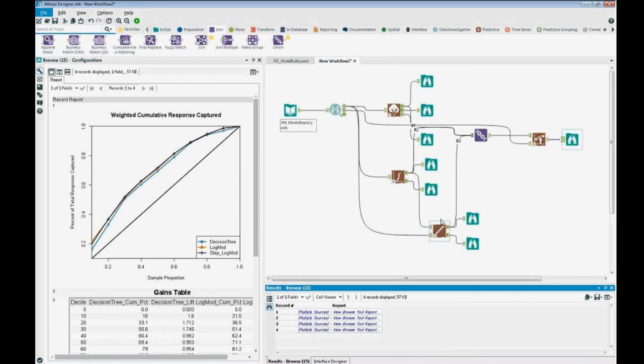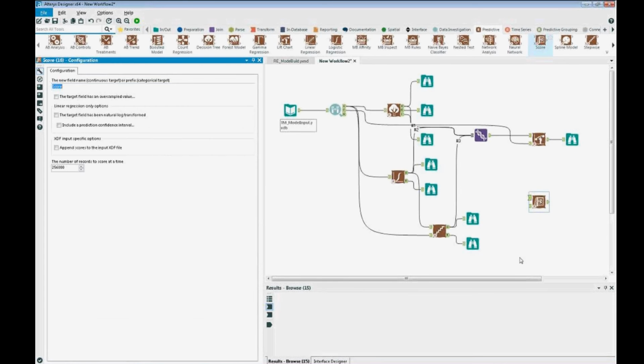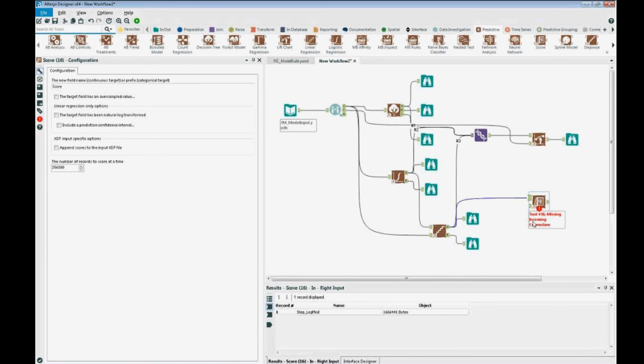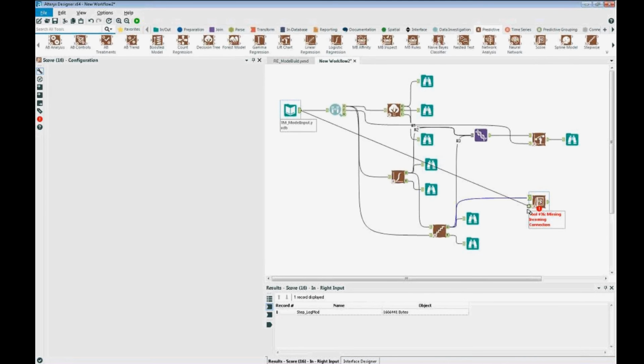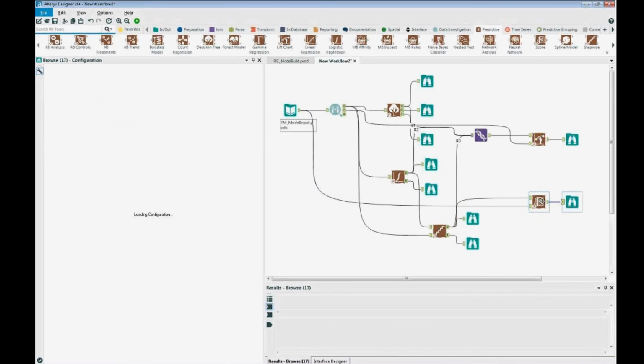So our stepwise model is the winner in this case, so that's the one we're going to use to score our data. All right, so now I can bring my score tool out. I'm going to use that stepwise model, and now I need my data again. I use my estimation set to build my models. I use my validation set to validate my models. I'm going to score my entire data set. So I'm going to go way back to the beginning, and I'm going to score that entire data set.